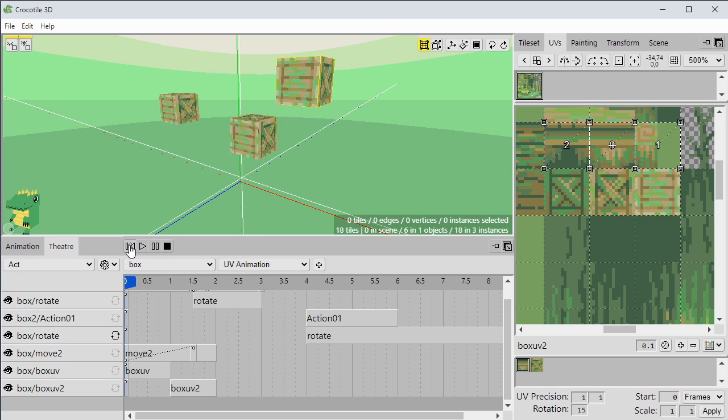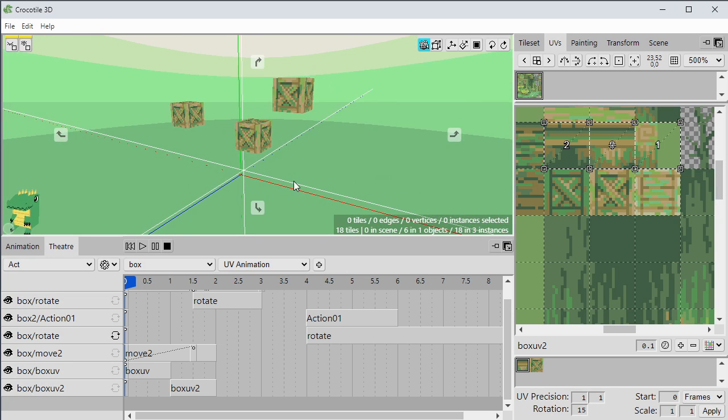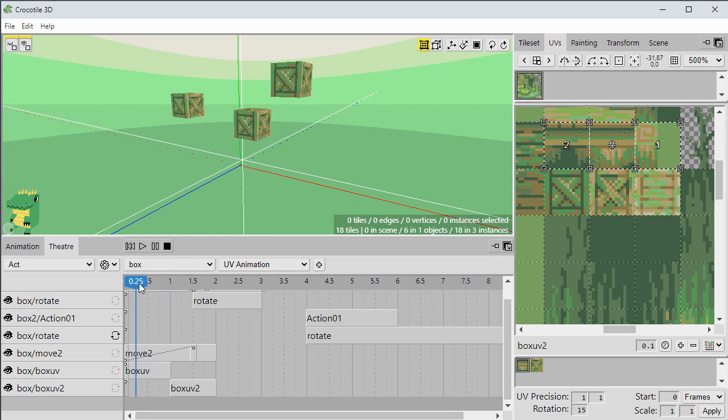Let's see what happens. Oops, what's going on here? Oh, I'm in object edit mode still, so I have to exit that by pressing enter. Okay, so I was in object edit mode, I exited it, and now since we're animating stuff, it won't play unless the animation plays. So let's hit play and see what happens. So it's playing that, and then it plays the other one. Okay, and then it goes back to the default animation.